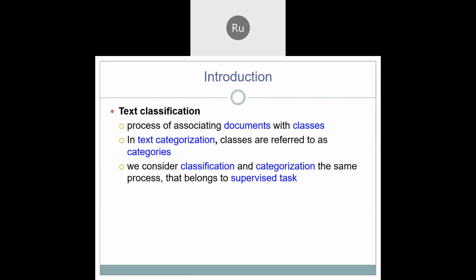And this is what we call supervised learning or supervised task. They call it a supervised task because you need to refer to the class in order for you to classify them. You need to be able to assign predefined classes or predefined groups. That's why they call it supervised learning or supervised task, because you have something to refer to.